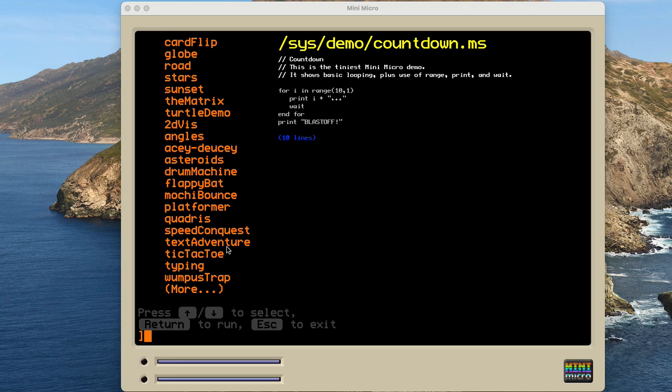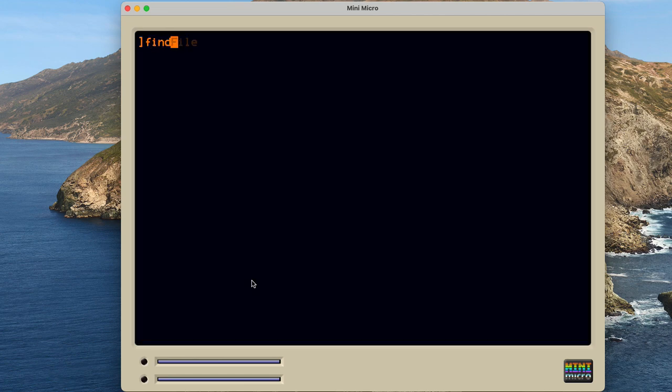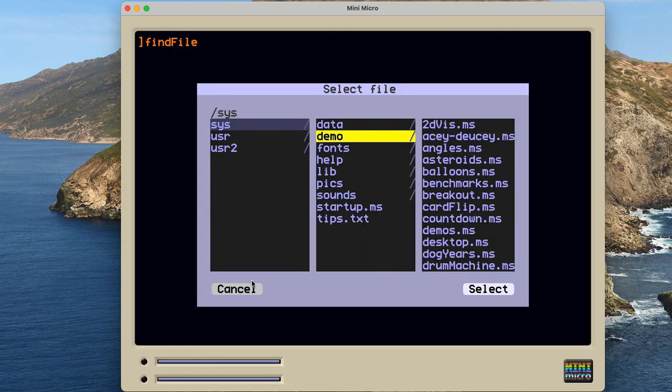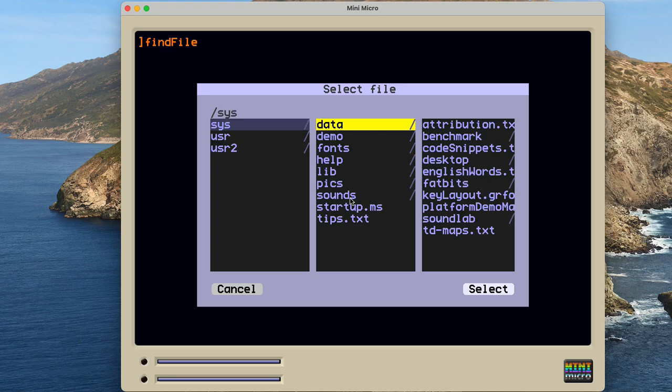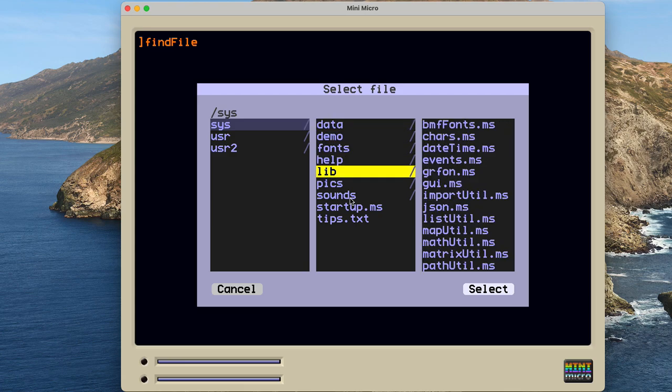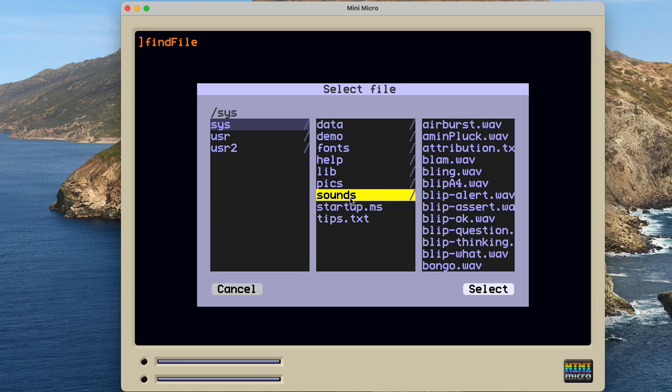These are all the files that are built in. They're on the sys disk. In fact, if we use the find file command, it'll show us the disk structure. So at the root level, there's sys, user, and user2. The sys disk is built in, and it's read only.